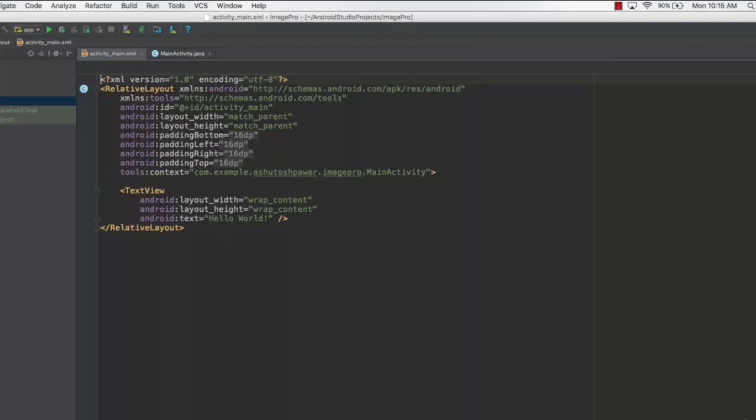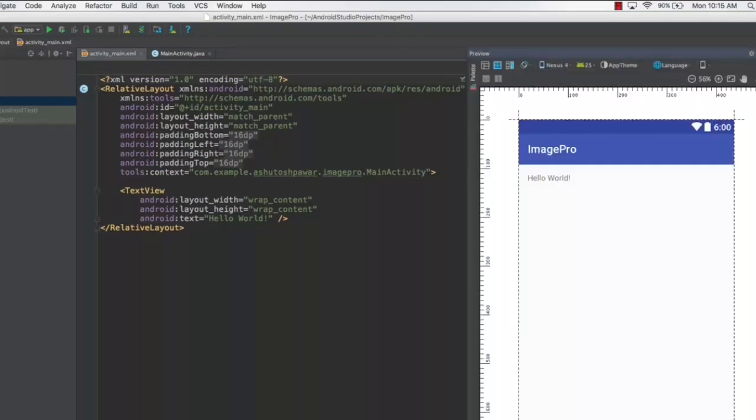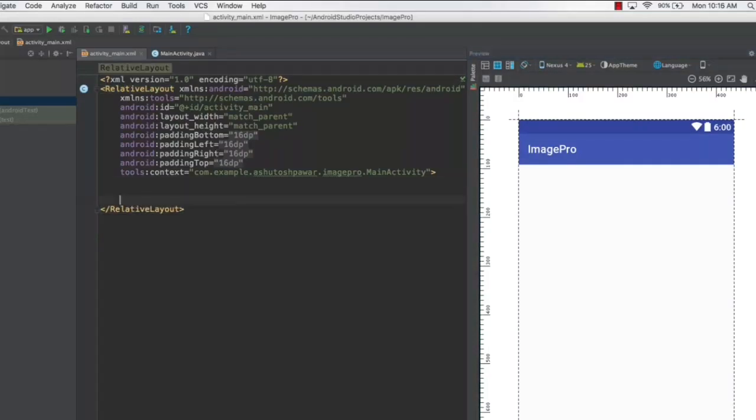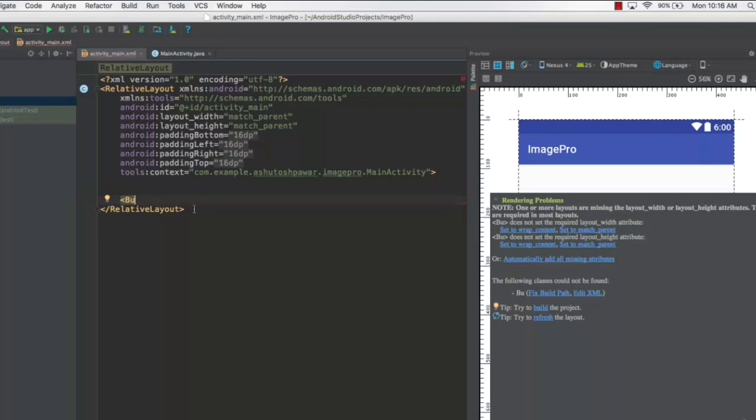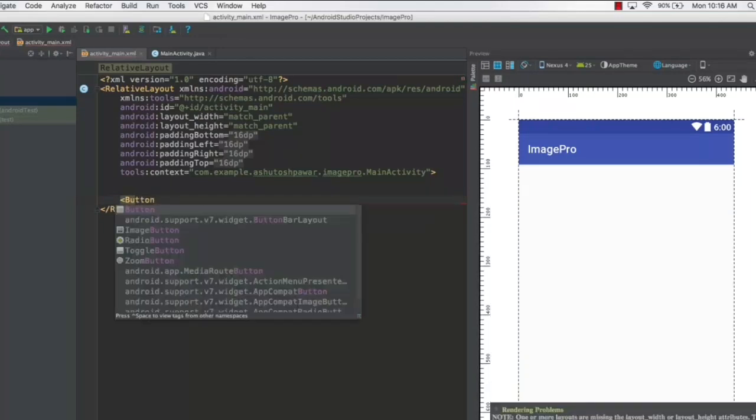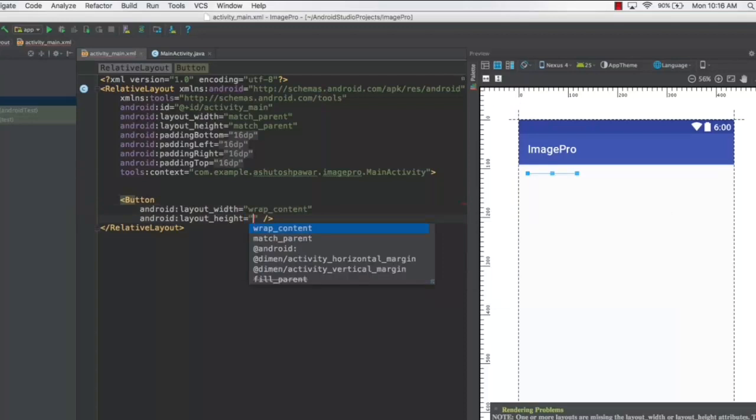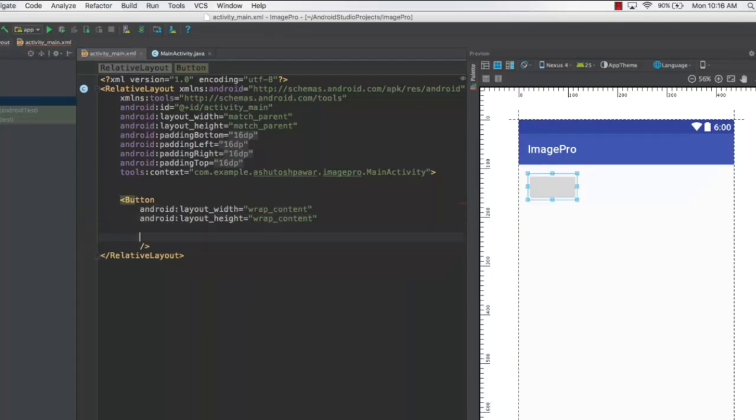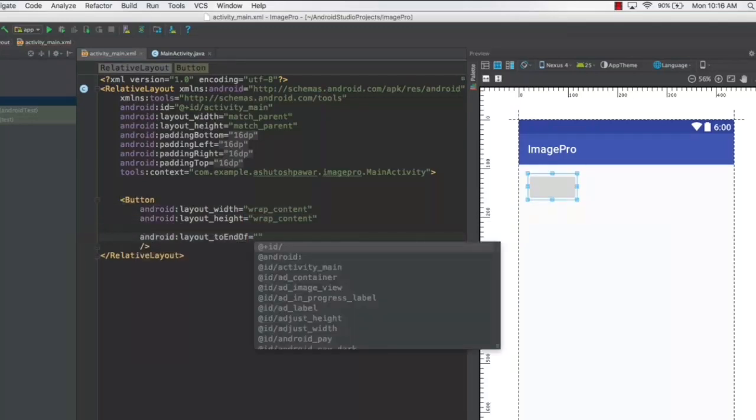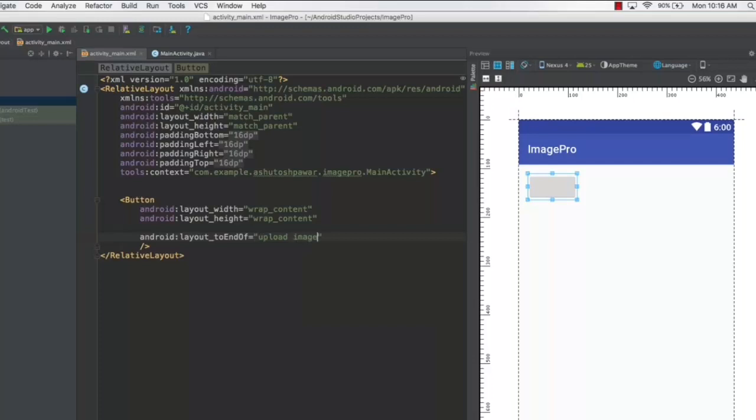So if you go to preview right now, we will have the basic text over here. I'm going to delete that, and instead we are going to have a simple button over here. So I'm going to type in button, and I guess it's still indexing. Okay, so once this is done, I'm going to add a button over here, and this button is going to be wrap content and wrap content, and let's say the text inside this button says upload image.